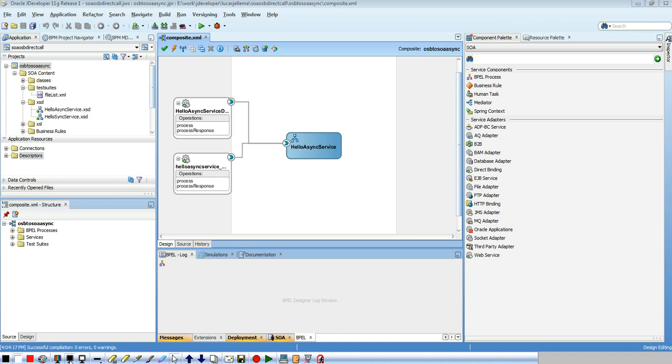One other thing I just wanted to jot down is, let's say this is your SCA composite, right? So an SCA composite is made up of multiple components. You have your BPEL component, your mediator component, workflow, and many other things. So your SCA composite is a conglomeration of all these components, right?